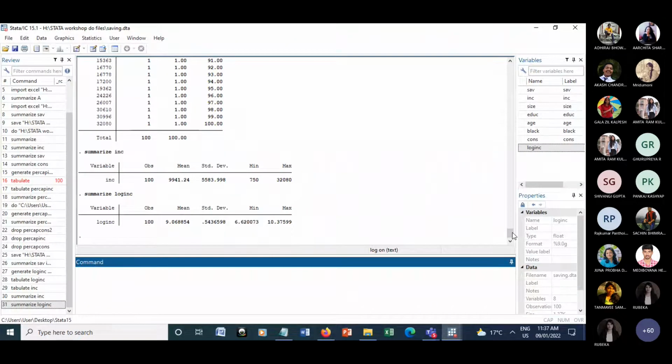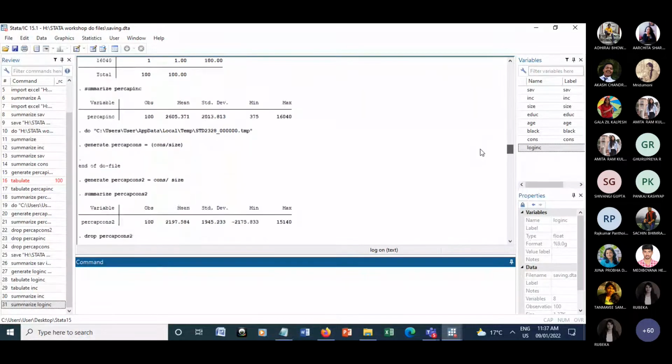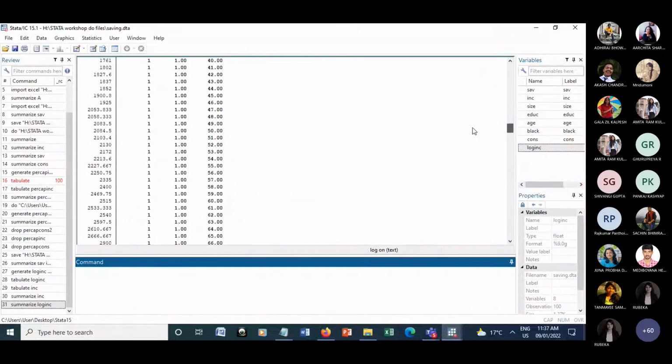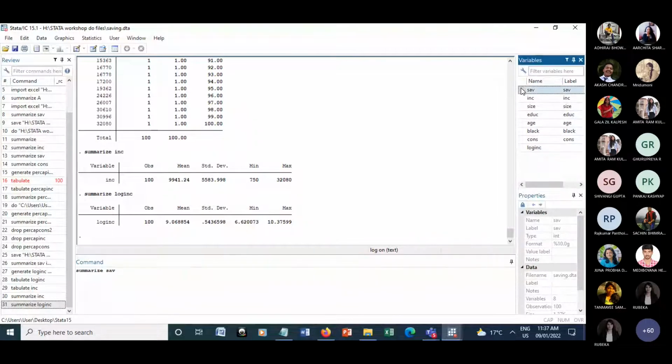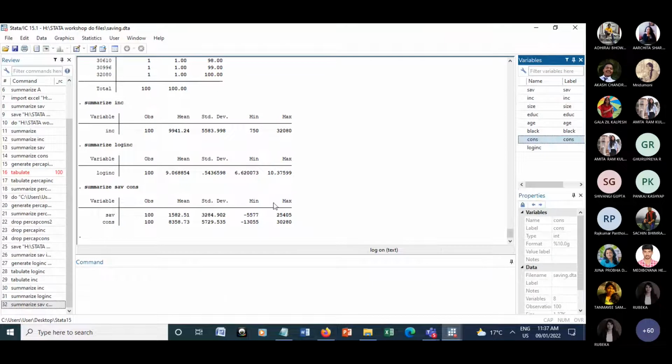Now you might also want to take the log of the other variables, but if you look at the data, wait, I will again summarize it for you. Summarize, say, saving and consumption. Now see the minimum of this variable. I know they are negative numbers, so a logarithm is not defined for a negative number or 0. It starts from 1.